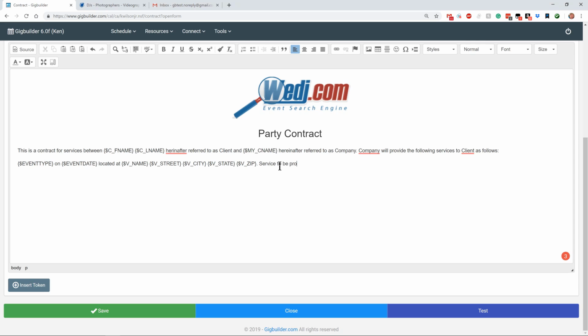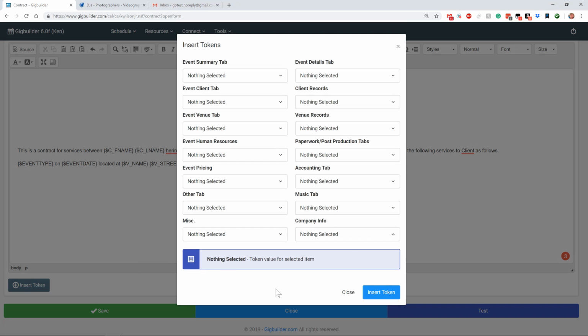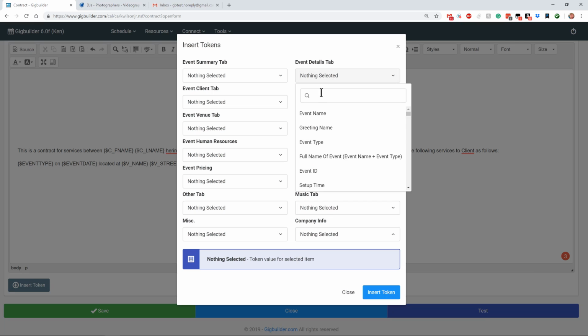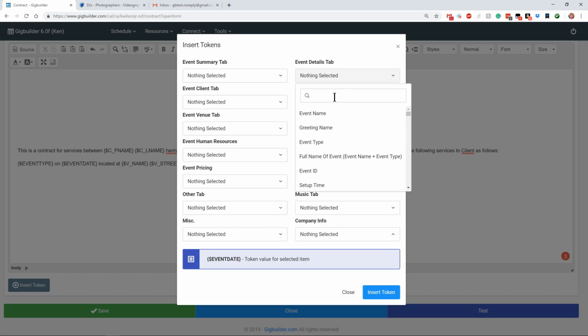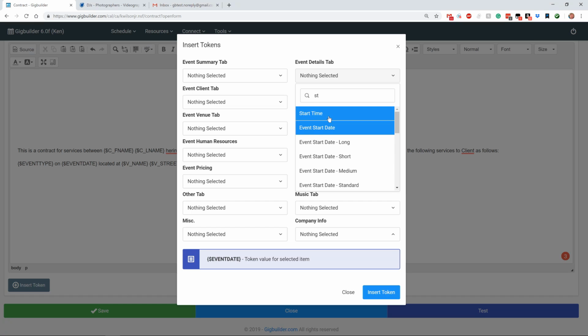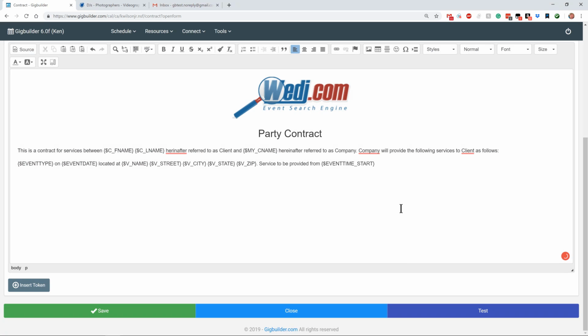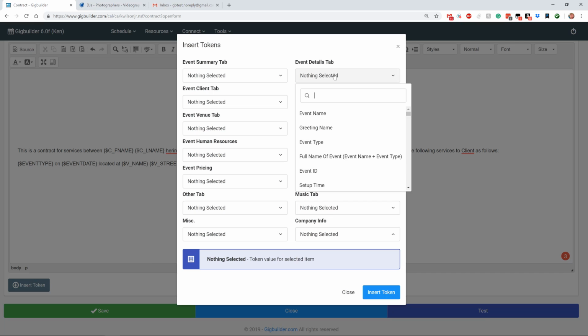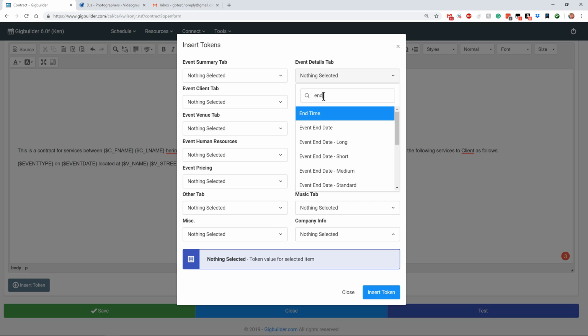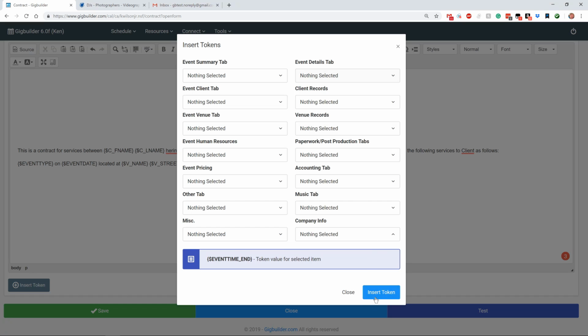Service to be provided from what time to what time? Let's put the start time and end time. Event details. Start. Oops. Start. Time. To end time. Insert.